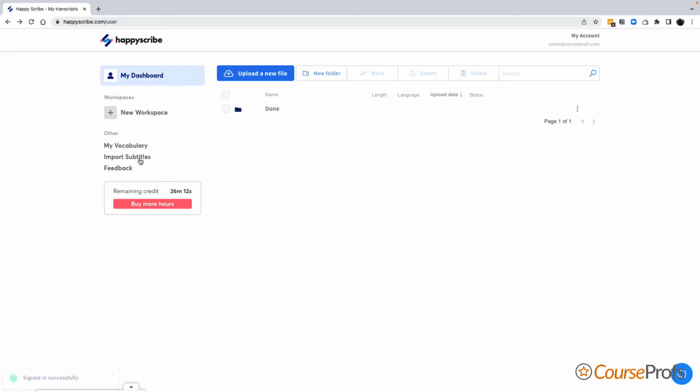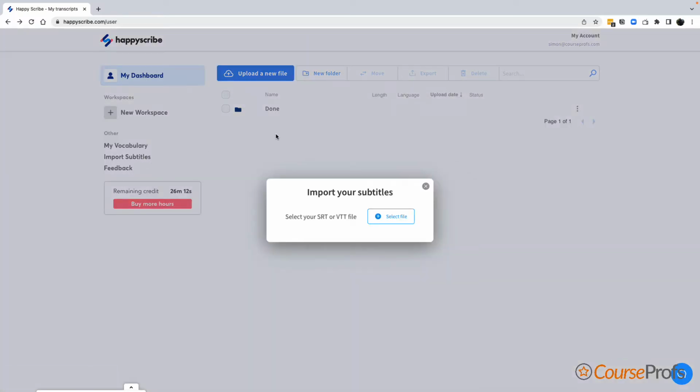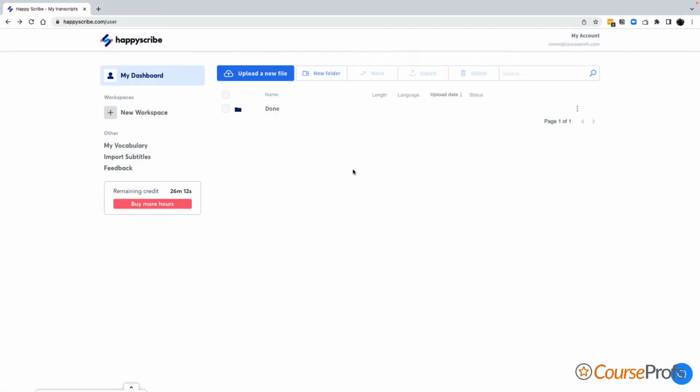If you have external subtitles, you can import the subtitles as well. It must be an SRT or VTT file. You can upload those into Happyscribe and then use their interface to edit and correct those if you need to. So for example, if you've got subtitles that have been created elsewhere, there's no charge for that. If you only import subtitles into their interface, that's totally free.